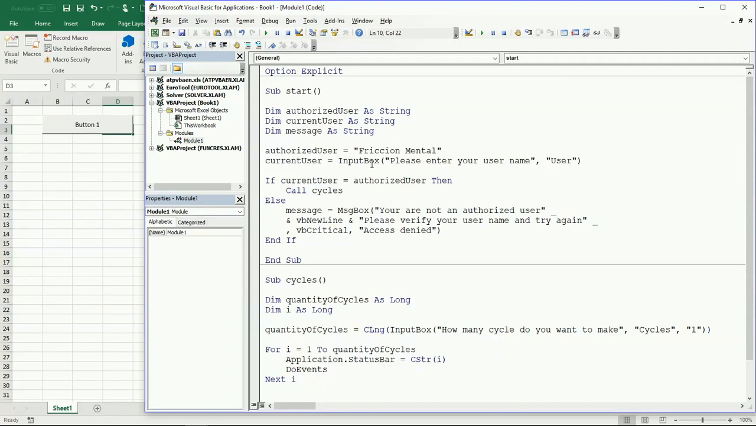It's declared as a string. Everything that the user enters through the input box, even numbers, is actually stored as a string. Then I check if the current user is the same as the authorized user. If so, I call the second subroutine. If it's not an authorized user, we display a message using the message box telling them, you're not an authorized user, please verify your username and try again. We're going to use the VB critical message box and say access denied.